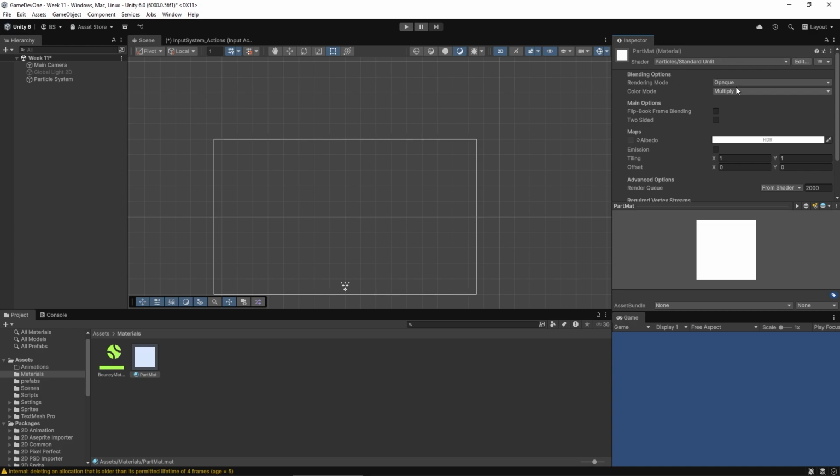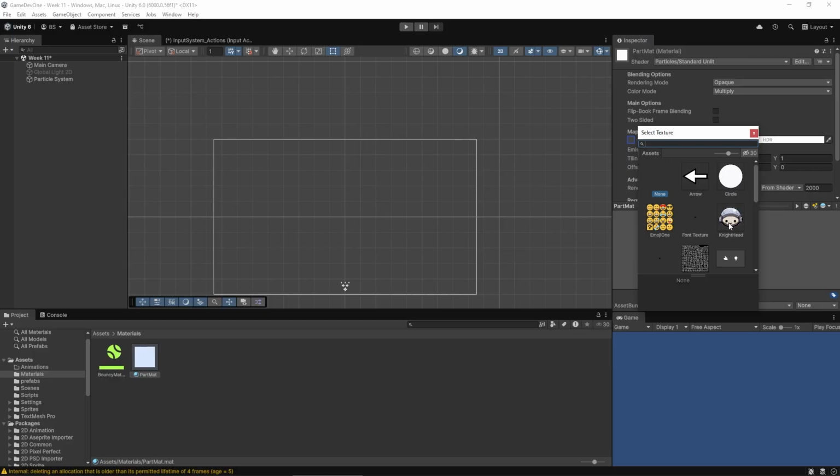If we go into our rendering mode here, our rendering option, we have a bunch of different choices, and depending on what we choose, as far as the actual object itself is concerned, I'm going to put something in the albedo right here. I'm actually going to put in this face right here. I'll put in this face.